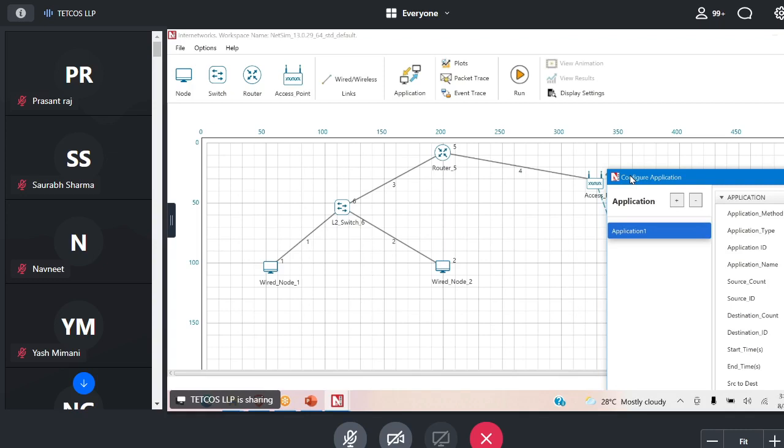Click on OK. Now you can see here I've created an application from Wired Node 1 to this wireless node 3. So with a few steps, we have created a scenario, configured the devices, and now we have created an application. An application is nothing but the flow of traffic from one end node to the other end node.